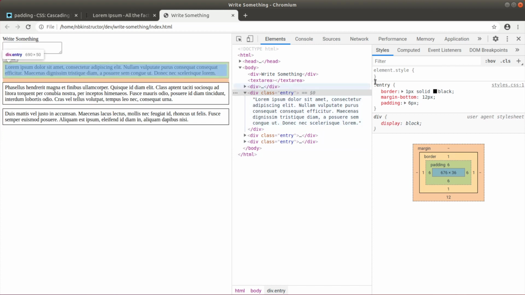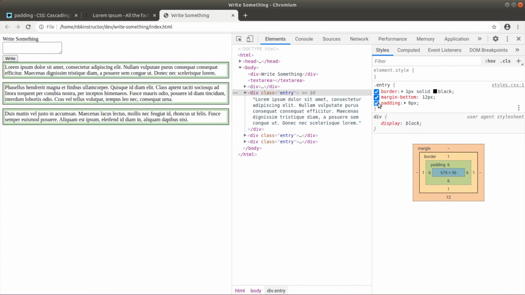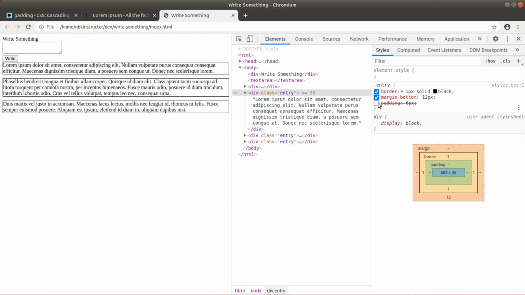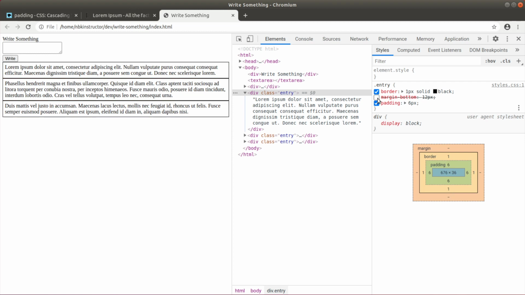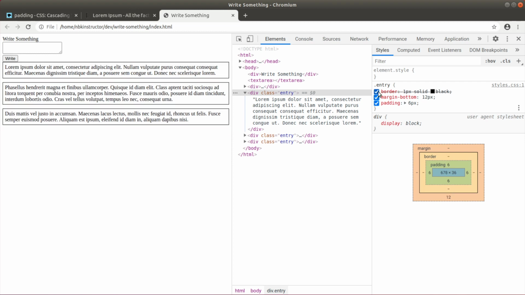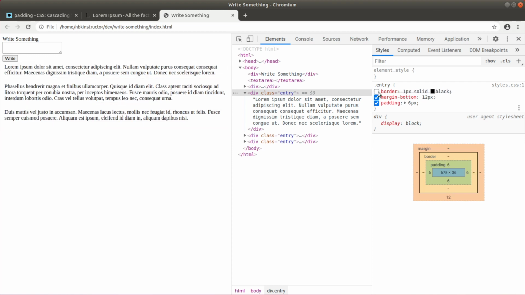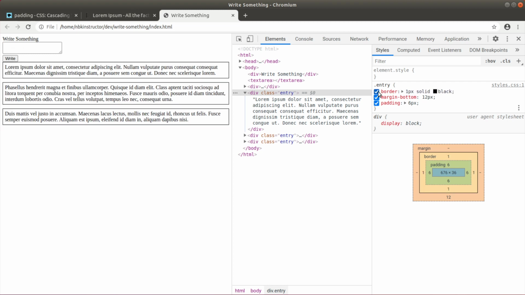And you can play around with the classes here. You can remove a property from the class. If I uncheck padding, you can see what it looks like without padding, with padding, without margin, with margin, without border, with border. Very useful tool to work with the style in real time. So I think for this lesson, we're done, and I'll see you in the next one.